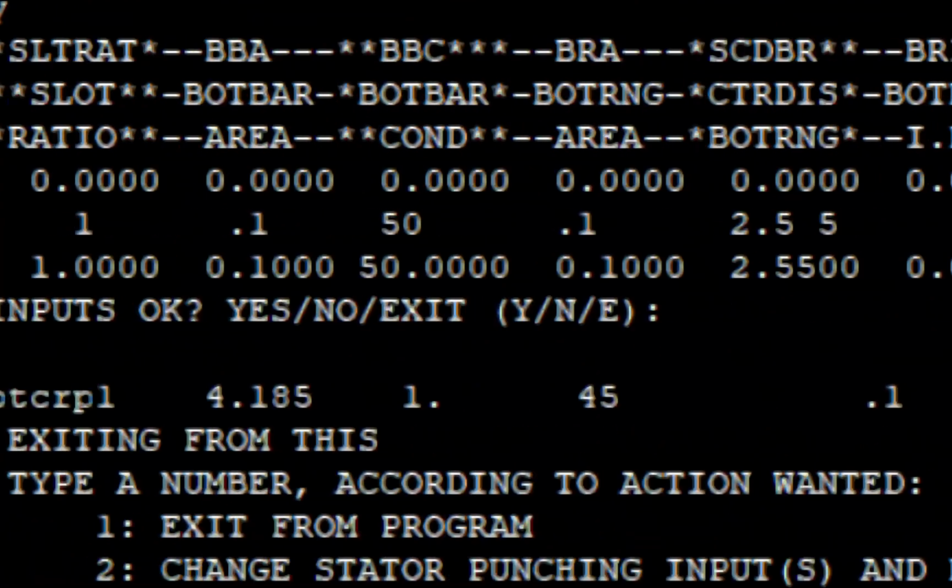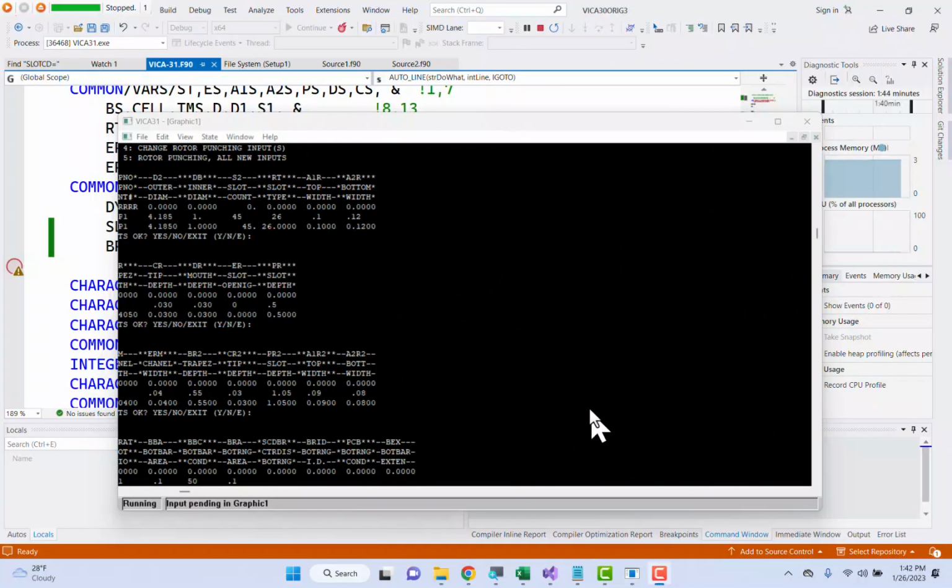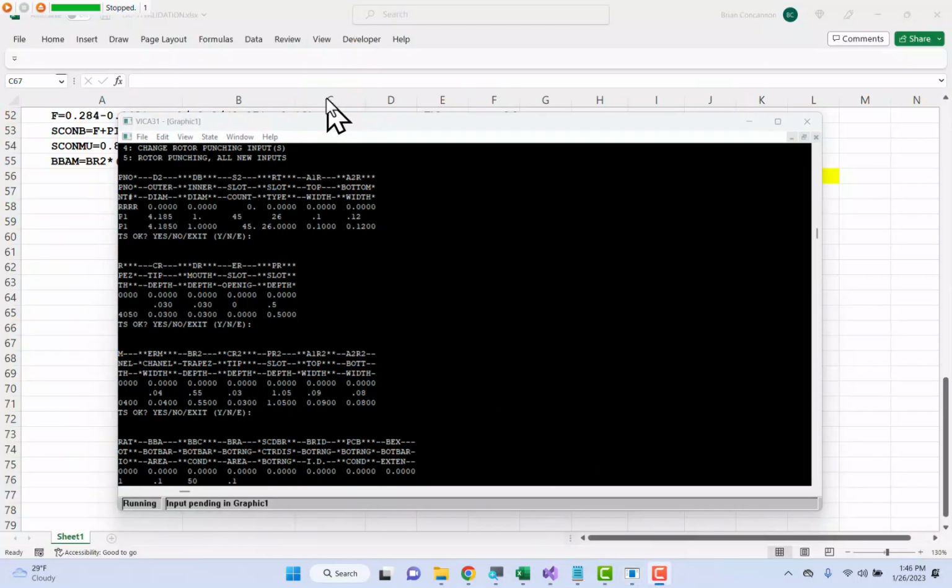Guess I must have made a mistake. Now we're off the script and back to manual input. Let's see. Now we're going to go figure out what these parameters are.